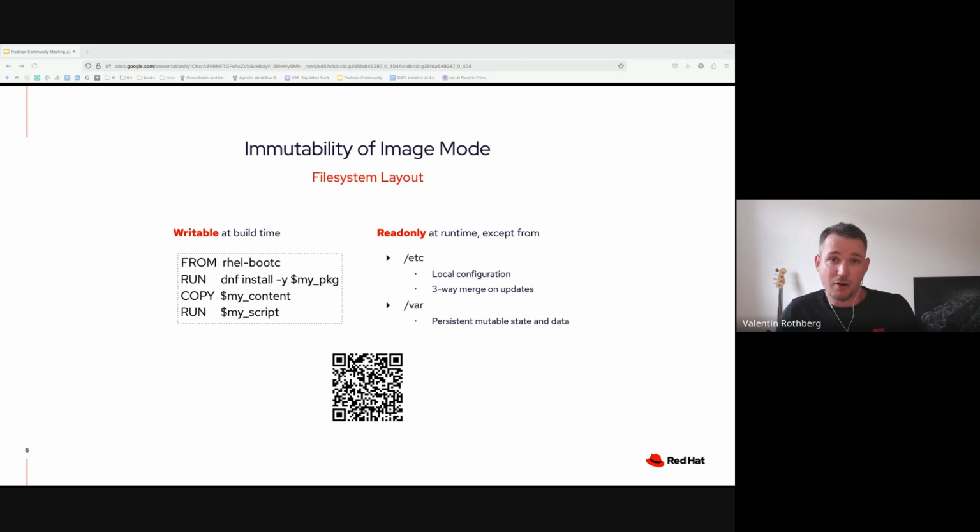Why is /var writable? Because it really should. We need some path to have mutable and persistent state and data, where, for instance, logs can be written, and this really is /var. If you get interested by it, just flash the QR code, and then it will bring you directly to the upstream bootc docs, where you can find all the nerdy stuff.